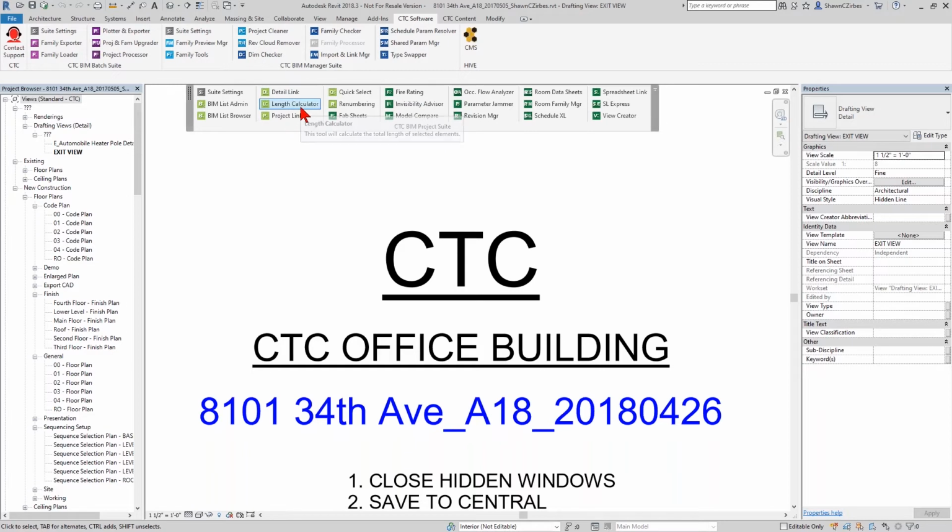So, Length Calculator, a little tool here, free tool that helps MEP engineers calculate total run length of selected ductwork, conduit, piping, and cable tray. A cute little tool that does just that one thing, useful for MEP engineers. Project Link is a tool that can let you link documents and PDFs to your project directly. It's a tool that I probably wouldn't use much. It's probably going to go away in the near future. Hive is a far better solution for things like that.